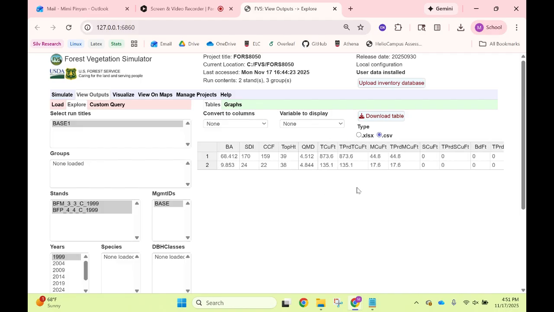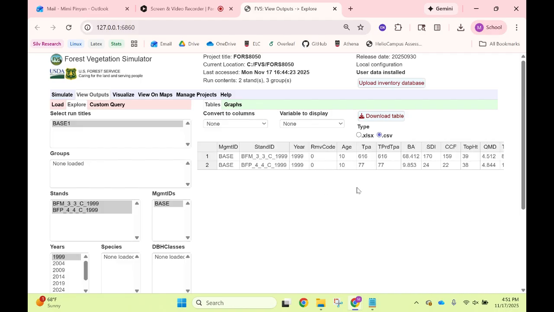My first one has a TPA of like 5,000. Did you change it to 1? Mine goes from 616 to 77. Mine too. You are getting different results? The first TPA is 616. This second TPA is 77.